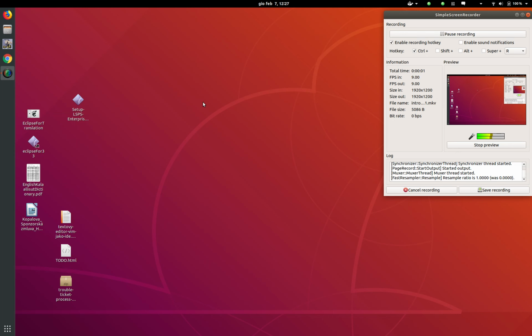Hello, this is a quick introduction to LSPS Enterprise PDS, which stands for Process Design Suite, and primarily we're gonna deal with the thick client in this section. We will not do anything fancy. It will be a very basic introduction to the environment and to what you could potentially do with it.